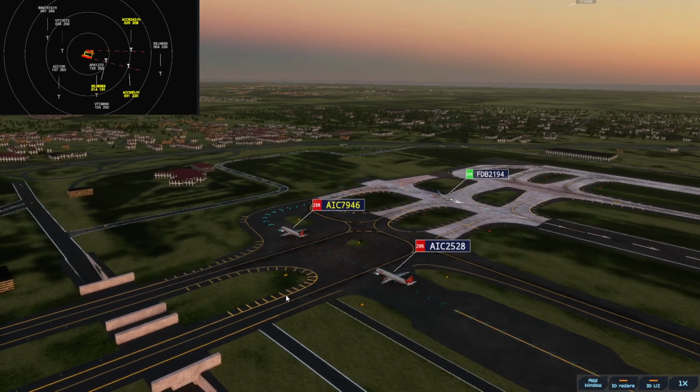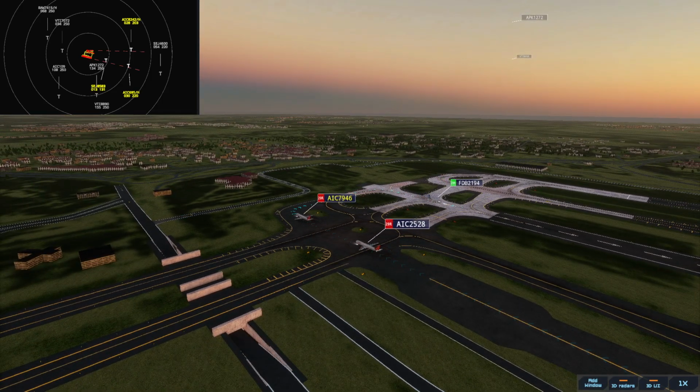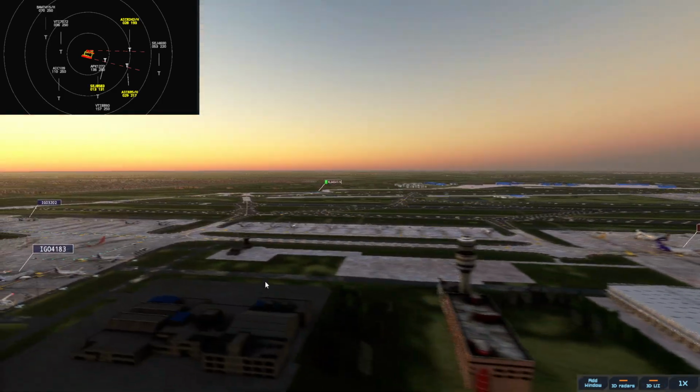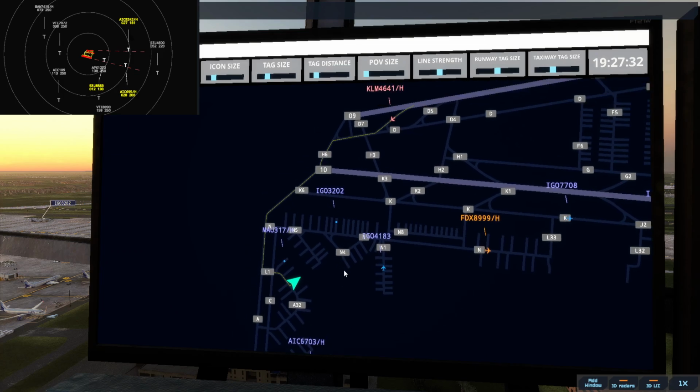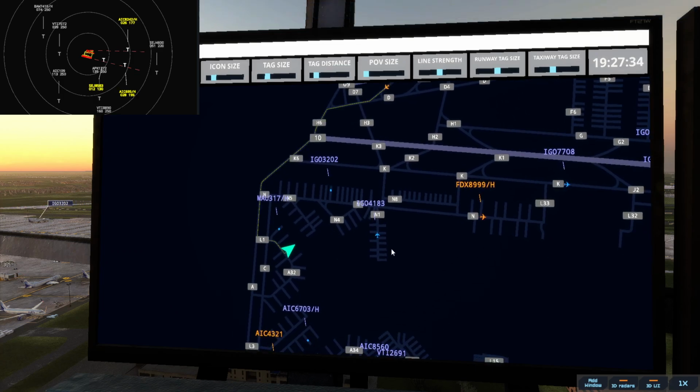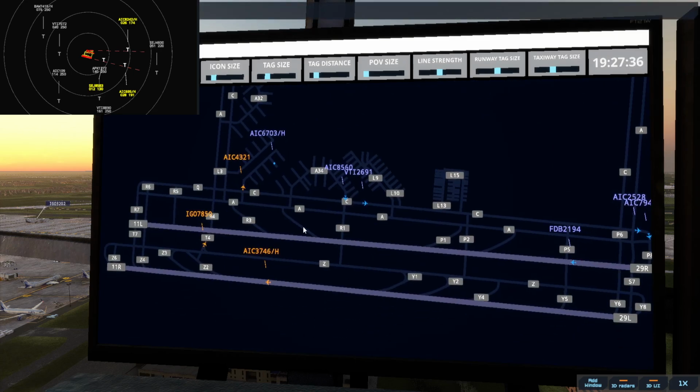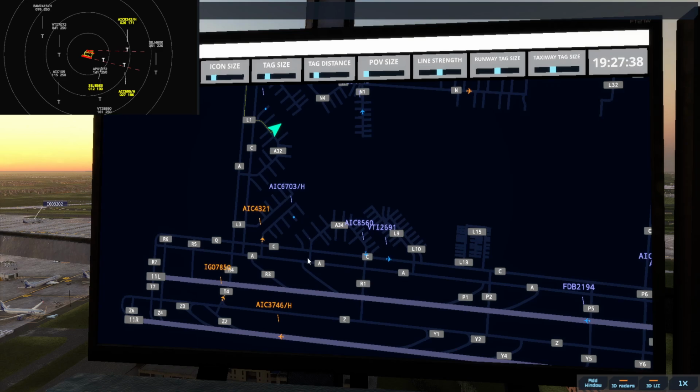Air India 6703 heavy, runway 29 left, cleared to land. Air India 3746 heavy, runway 29 right via Charlie. KLM 4641 heavy, taxi to terminal via Hotel 6 Alpha. Air India 3746 heavy, taxi to terminal via Romeo 4 Charlie.